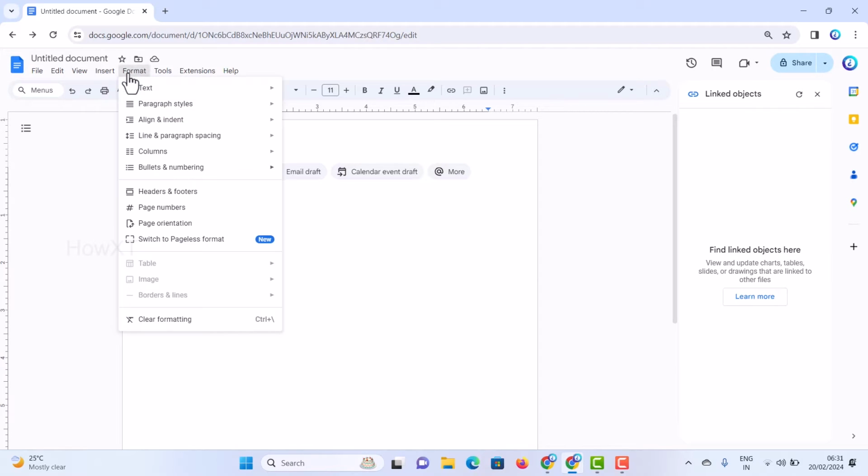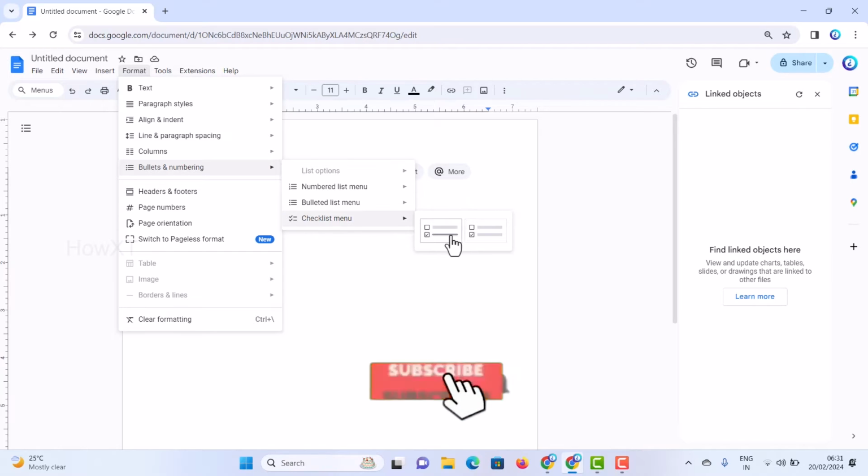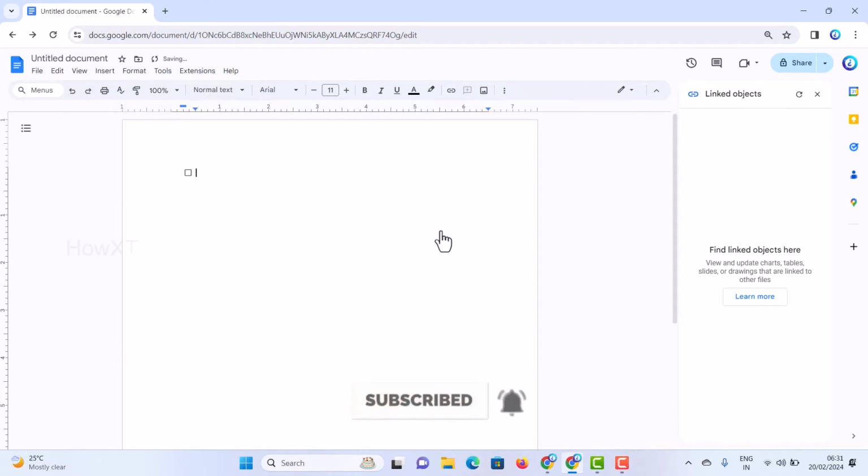Just go to the Format menu and go to Bullets and numbering. Once you go to Bullets and numbering, there will be a Checklist menu. There are two options available. You can select one, and the checklist will open here, as you see.